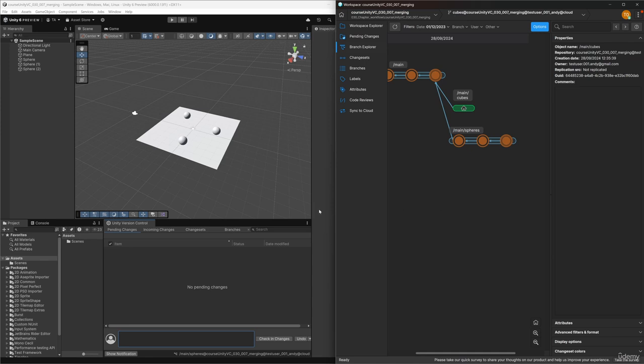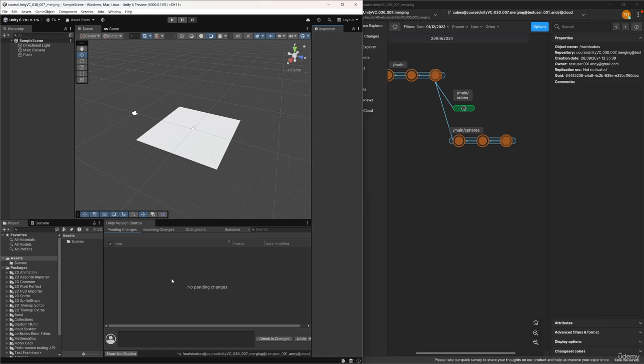I hope that you are not surprised that when we go back to Unity, we don't have our spheres anymore, since they were only added to the other branch. This branch is called Cubes, so let's this time add cubes.